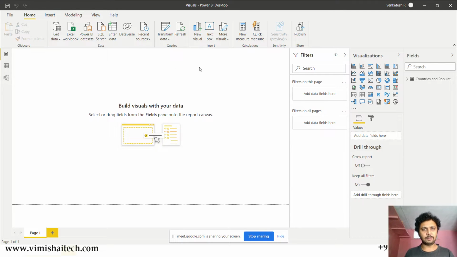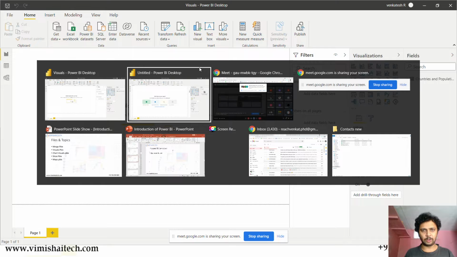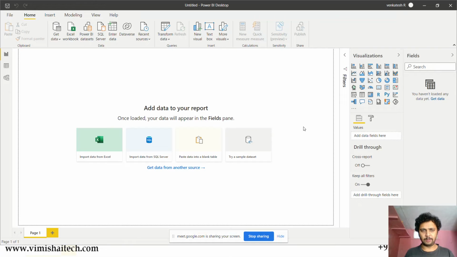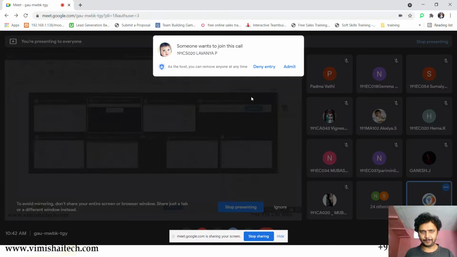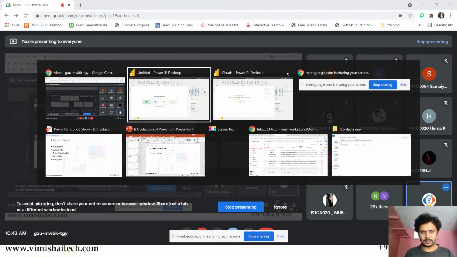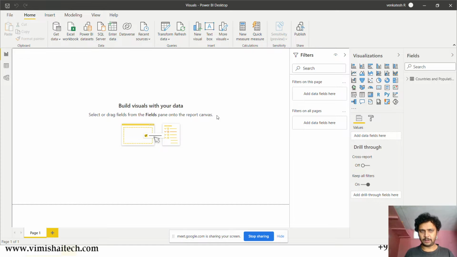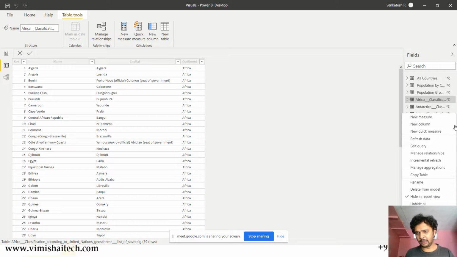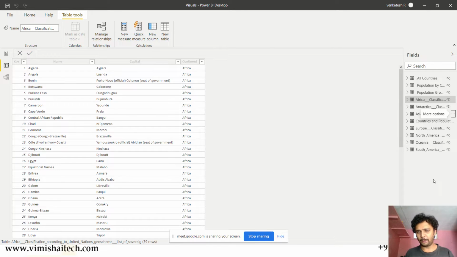Right now you can see the window. Everyone is able to view my Power BI window, right? I have taken the file visuals, where I could see all countries' population, Antarctica, everything has been hidden. If I want, I can open it.